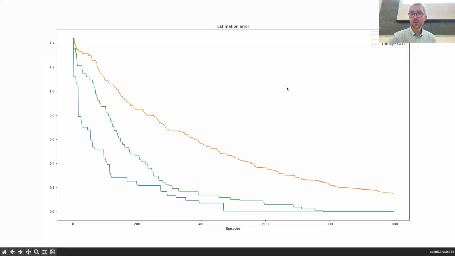And this is the final plot. So Monte Carlo is the blue line, the one that is going down the fastest. Then we have the green line, which is temporal difference with a learning rate equal to 1. And then the slowest one in terms of convergence is temporal difference with alpha equal to 0.5. So they're all converging, we can see, and we have a monotone convergence.